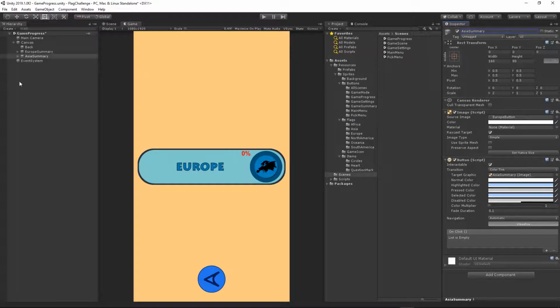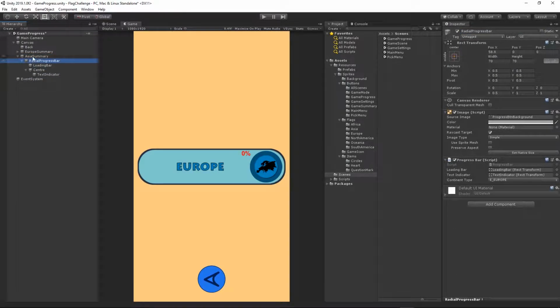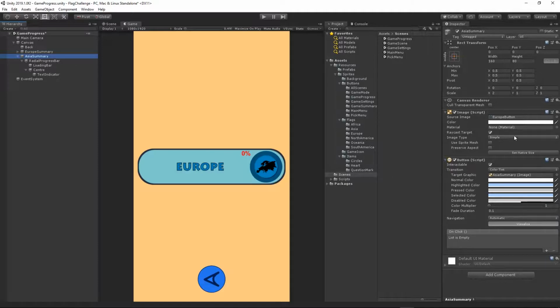Okay, for the Asia, we need to of course change all of the graphics. So for the Asia summary, we need to apply the Asia button. So the game progress. Let's find the Asia button and then drag and drop in the image component. Oh, this is the Africa, so it's not this one. Asia button, okay. And then we need to change this middle cycle as well.